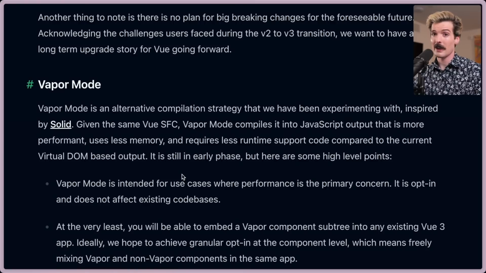This is straight from Evan You's blog post, Vapor Mode. Vapor Mode is an alternative compilation strategy that we have been experimenting with, inspired by Solid. Given the same Vue SFCs, so single file components, Vapor Mode compiles it into JavaScript output that is more performant, uses less memory, and requires less runtime support code compared to the current virtual DOM-based output. It's still in early phase, but here are some high-level points.